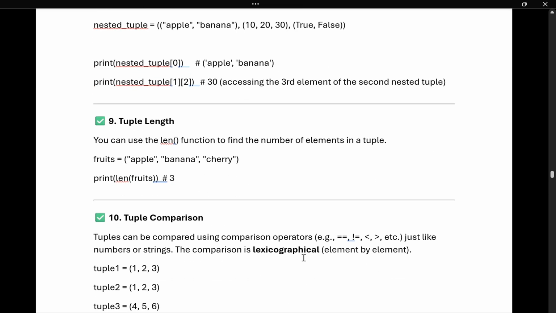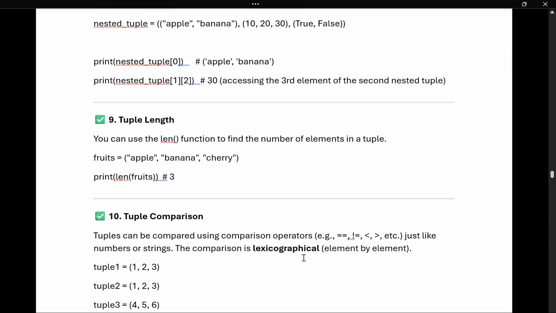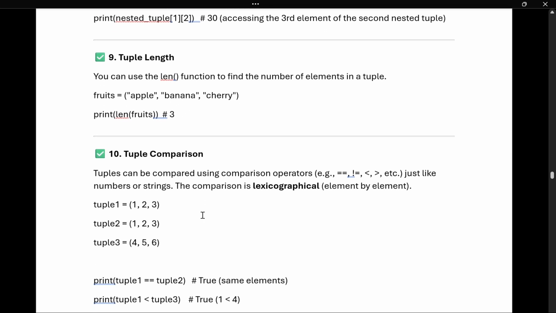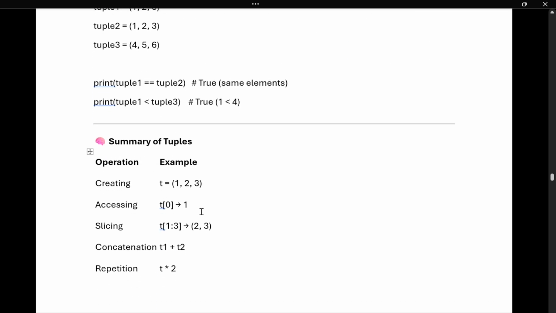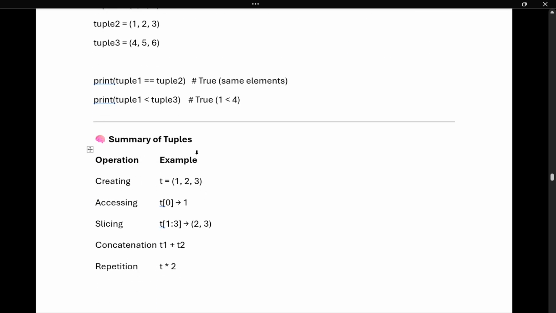Similarly, you can use the len function to find the length of a tuple. If you do len of fruit, with 3 elements, it will give us 3. So len is a function. How do we do tuple comparison? Again, we do it by lexicographical order comparison. How can we see the summary of a tuple? Creating with small brackets, accessing with the index, slicing with the index number, concatenation with add, and repetition with multiplying by a number.